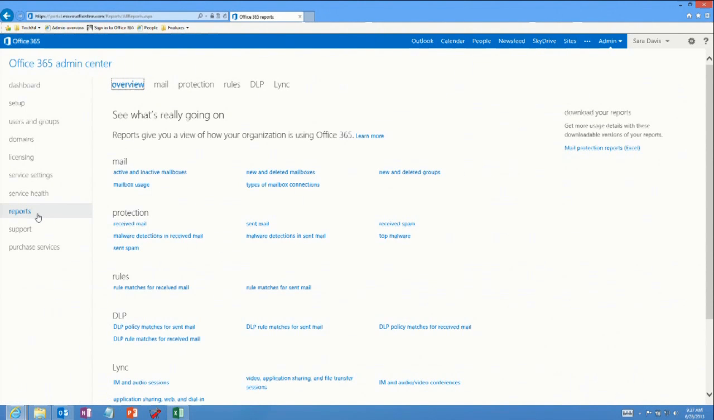So this just goes back to the reporting main page and shows you the richness of other reports we offer around mail flow, protection, and rules, which is again standard transport rules, DLP and link. If I click on here, I can actually download an Excel plugin, and I already have done that.